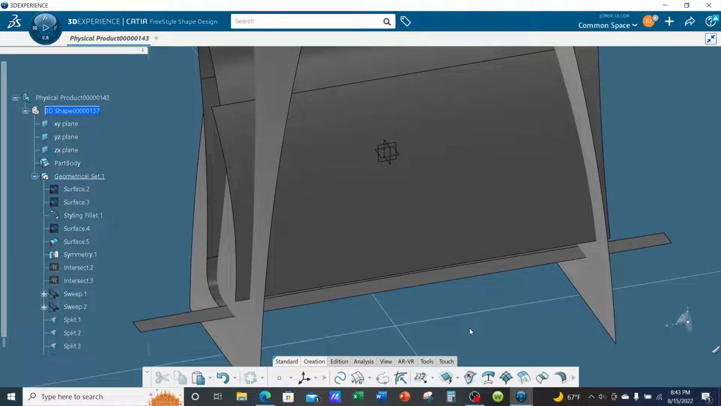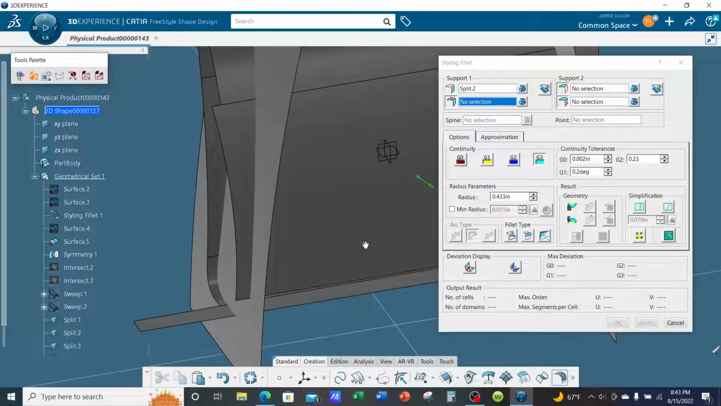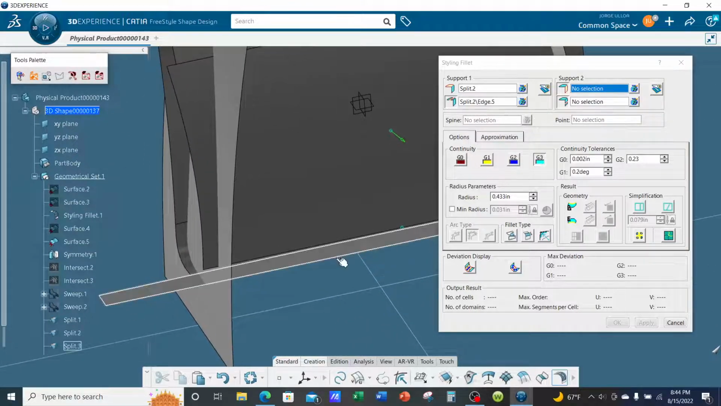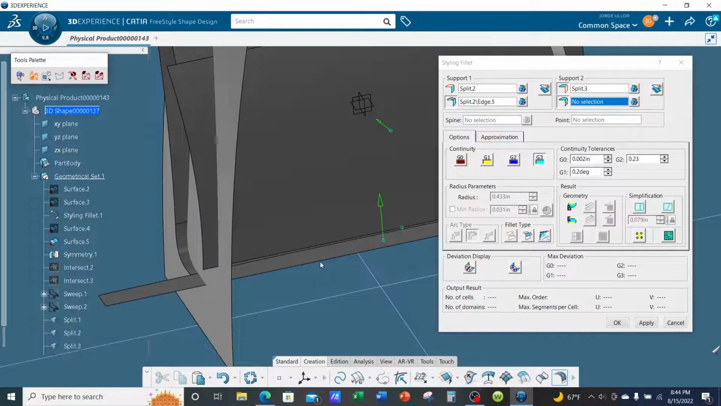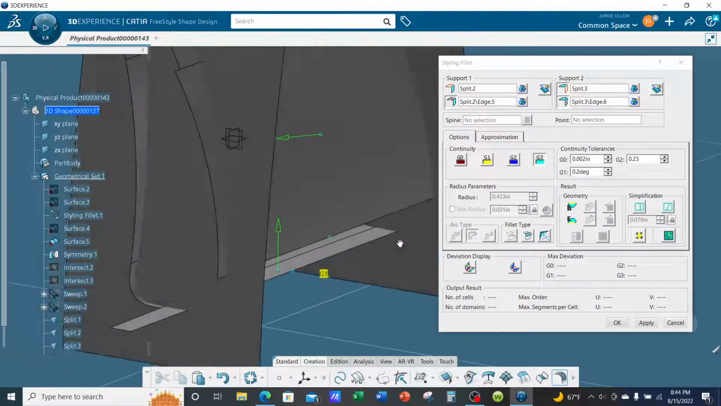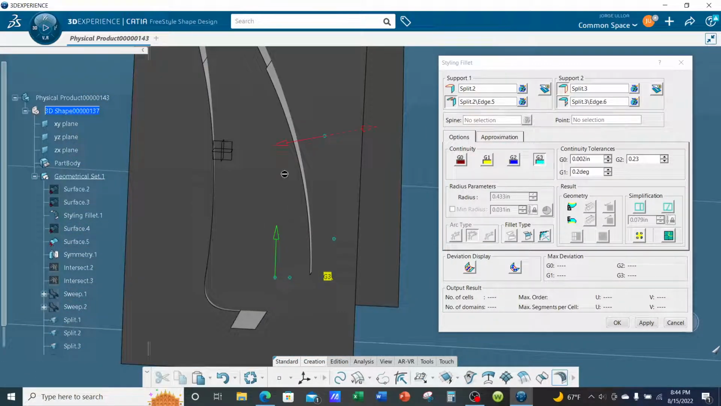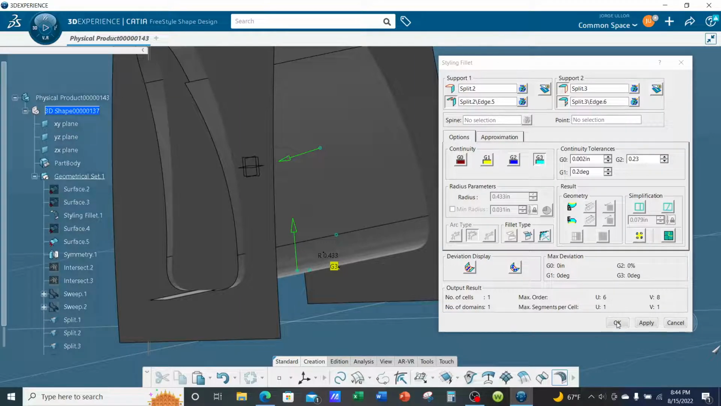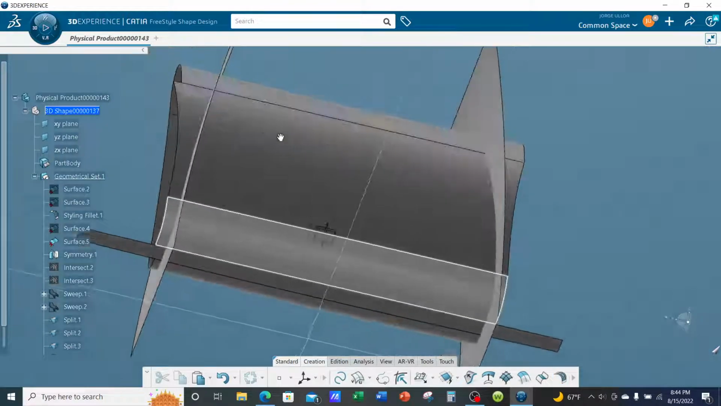So back side of the headrest, same thing. Style fillet, pick your surface, pick the edge of the surface, pick the flat surface and pick the edge. Make sure the arrowheads are pointing inward to generate the styled fillet. So it's got style because it's not a simple arc. It's got G3 continuity. Apply, and there we have it.